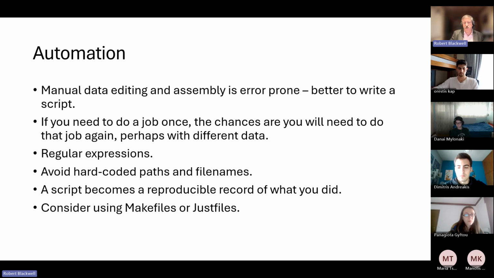But if you've done those things in an automated fashion, you'll still have that script there to see what was going on. And if you get really more advanced at this stuff, I thoroughly recommend something called make and just. You can have these make files and just files, which are like recipes. They're the thing that link all this stuff together.